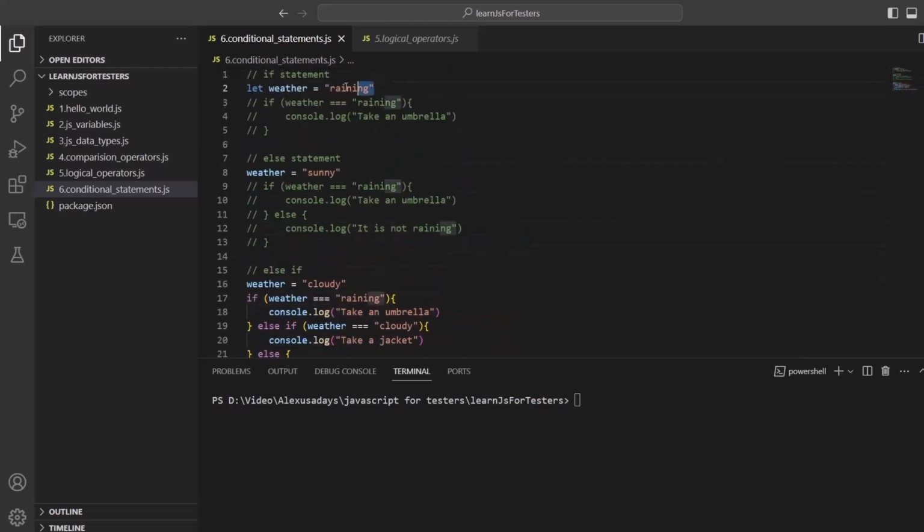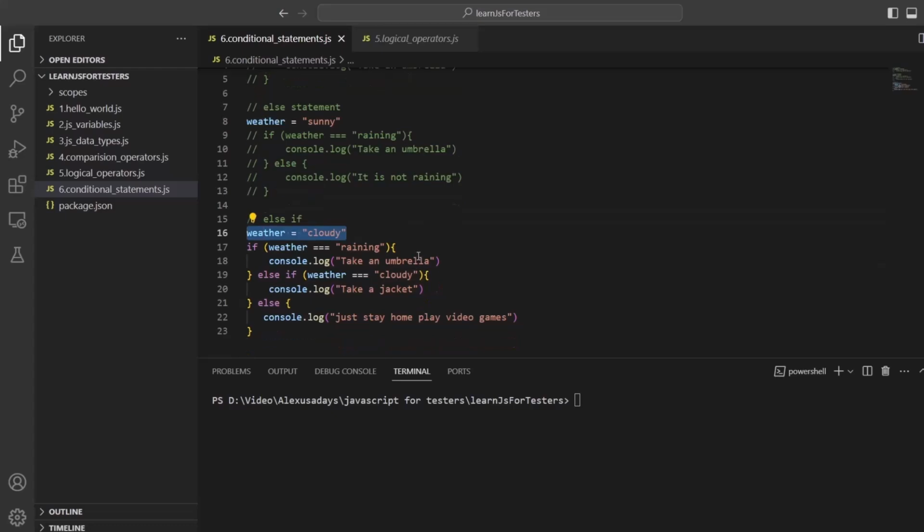We declared weather variable on line 2, reassign it to sunny on line 8, and then reassign it again on line 16. Now this weather is actually cloudy, and we're running all of those checks. First we start and check if the weather is raining. It is not. Then we move to else if block and we check if the weather is cloudy. It is. So we're gonna take a jacket.